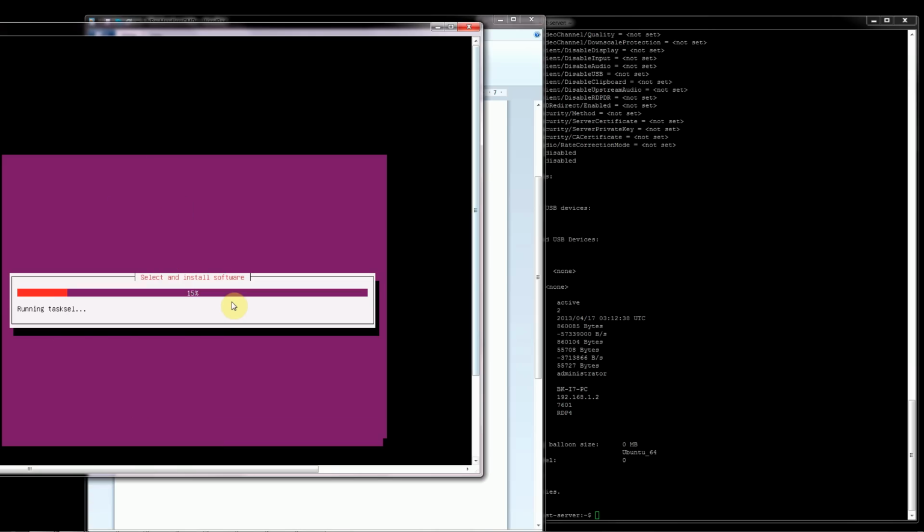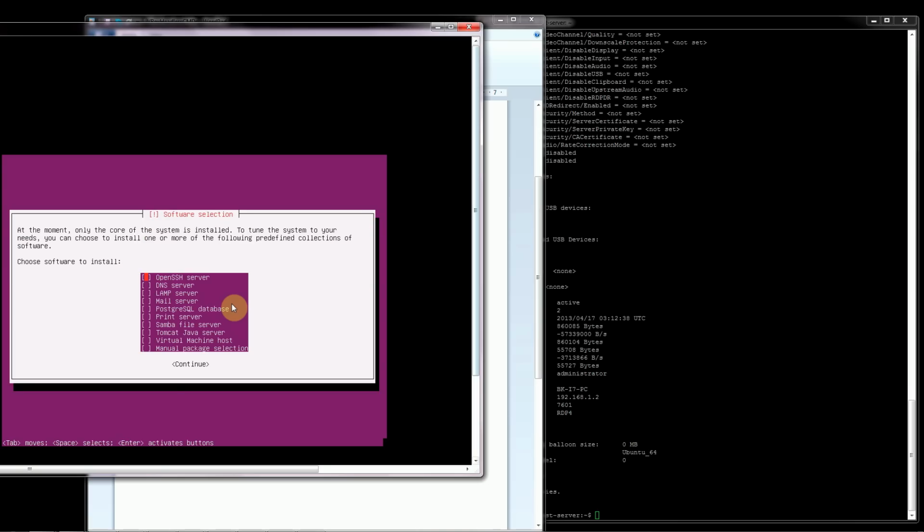So I'm not going to put automatic updates. I want OpenSSH and LAMP, so that's fine. I'll go ahead and continue.